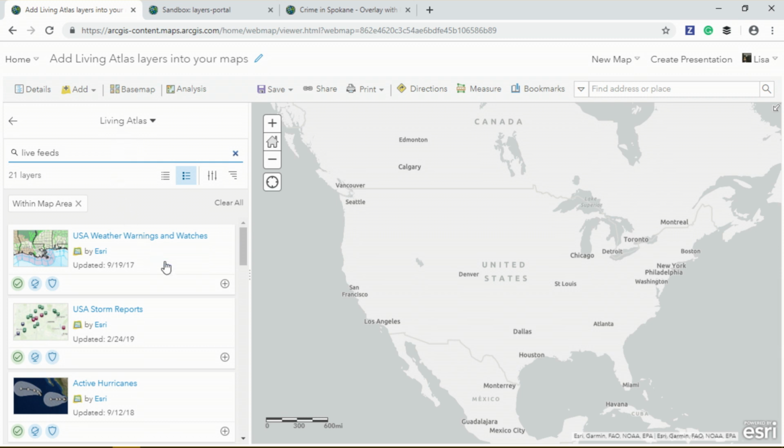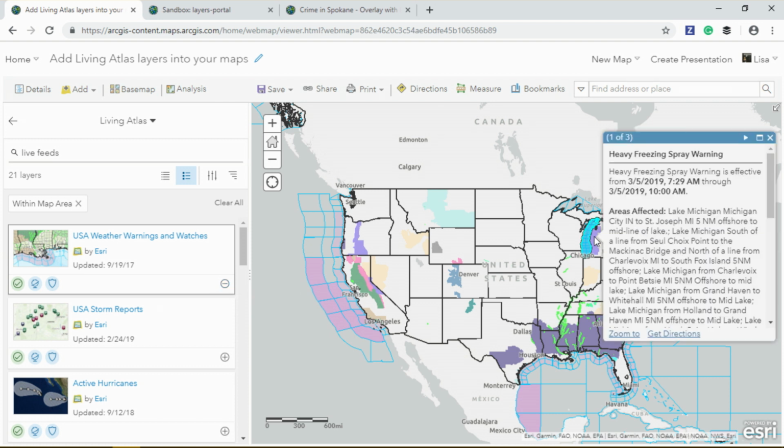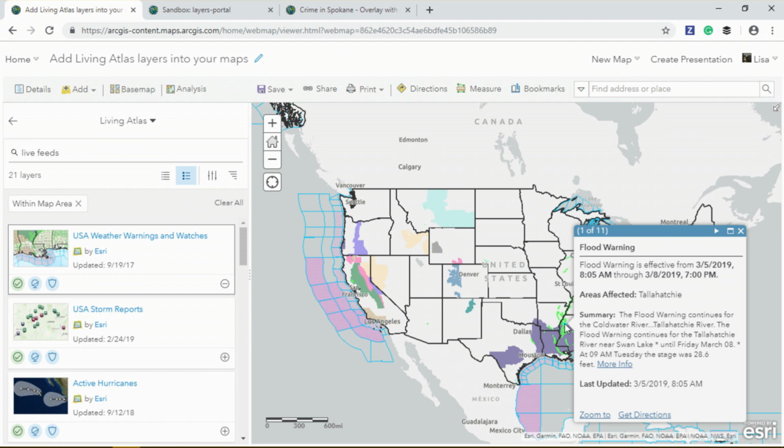This particular search phrase will bring you to our live feeds layers, which offers real-time data about the world around us. For example, the Weather Warnings and Watches layer is updated every 5 minutes with data from the National Weather Service. I can see that up north right now, there's a heavy freezing spray warning near the Great Lakes, and there's flood warnings happening near the Mississippi.